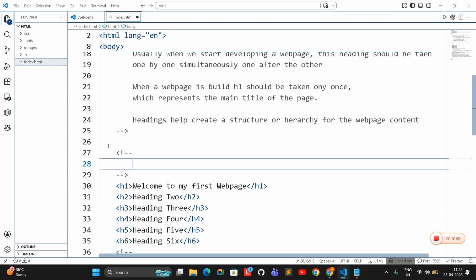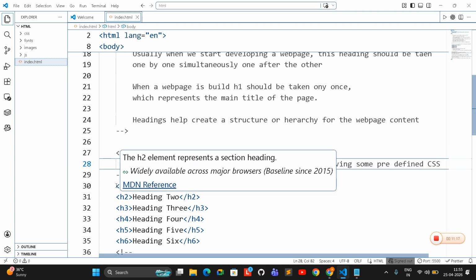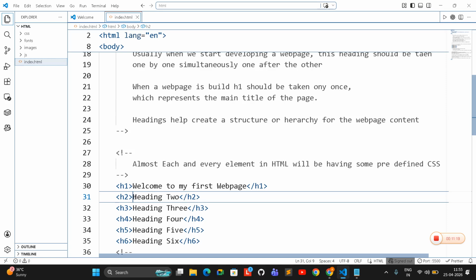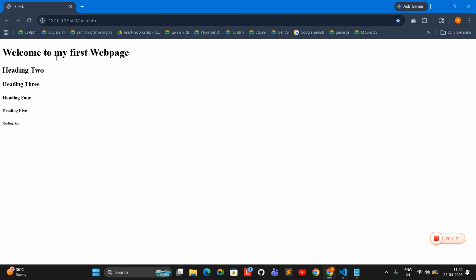Please remember, almost each and every element in HTML will have some predefined CSS. Yes, every element in HTML has some CSS to it. The reason you're seeing H1 this much bigger is because H1 has a much bigger font size.